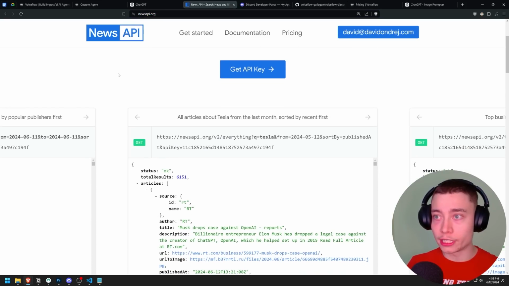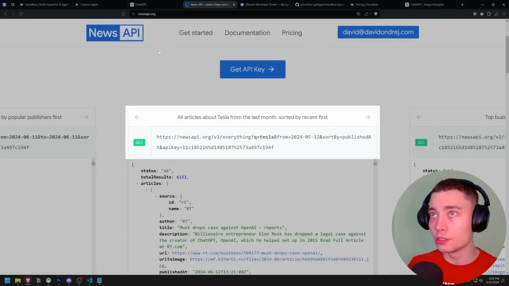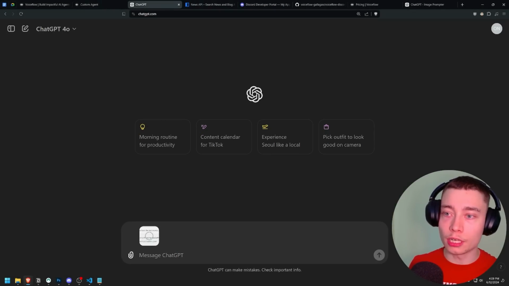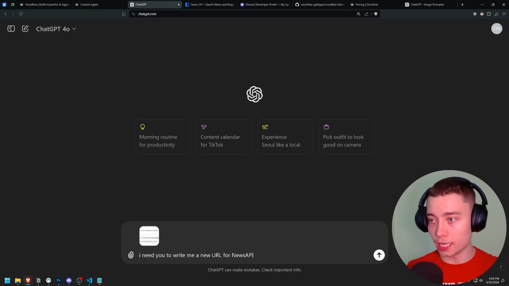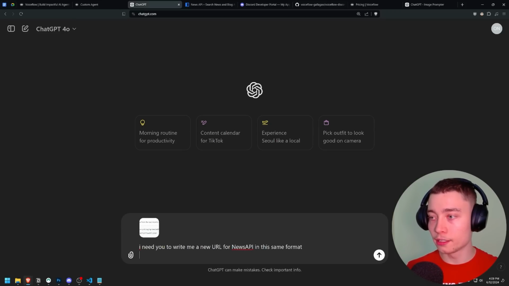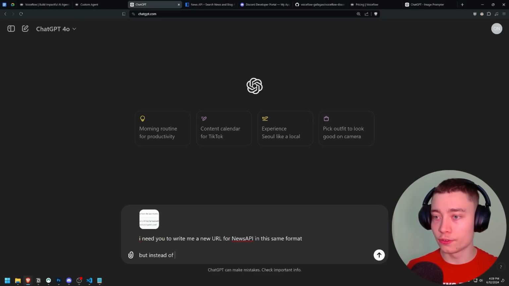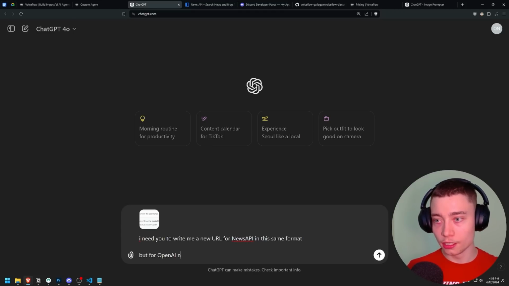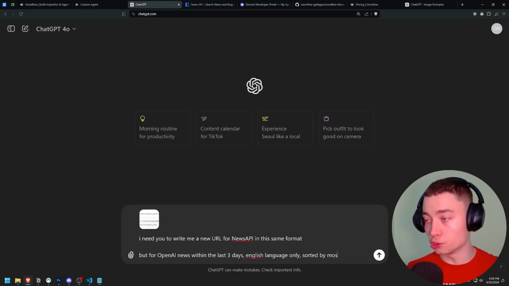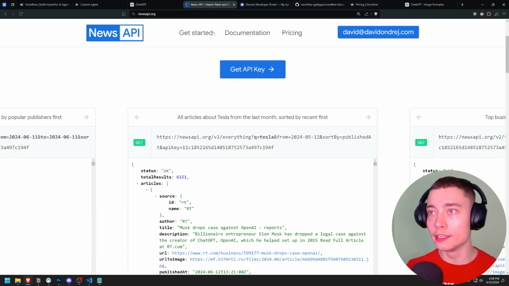So now I'm going to take a screenshot of this. Boom. That way ChatGPT knows the formatting. And I'm going to say, I need you to write me a new URL for News API in this same format, but for OpenAI news. Let's do OpenAI news within the last 3 days, okay? And then English language only. And then sort it by most recent. It's kind of crazy how much you can specify in News API.